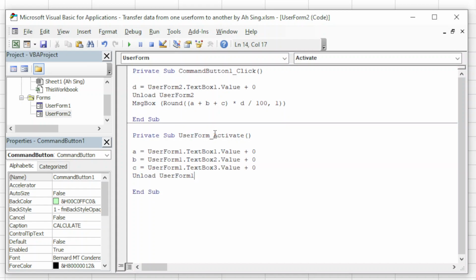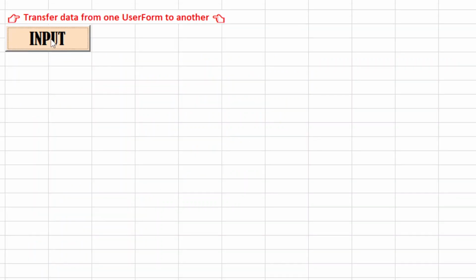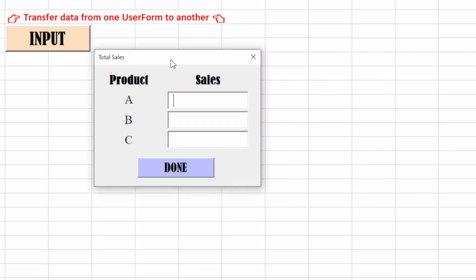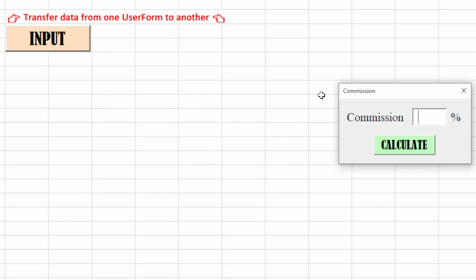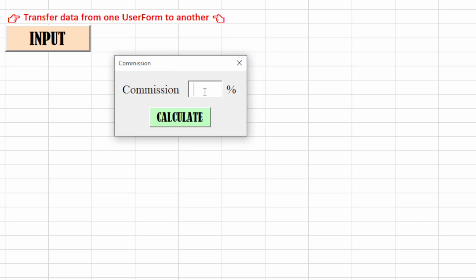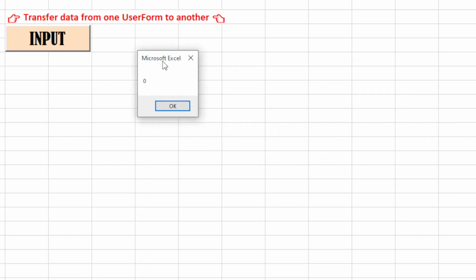As long as it's activated, then we have to record all the values. Then after we recorded the values, we have to close the user form and press the command button and we do the calculation. But that is a problem. Let's check. So we back to Excel. So we are going to call the user form 1 again. We input again 1, 2, and 3. Done. Then as we can see, it is automatically unloaded. Then we put in the commission in percentage. Then we calculate. Unfortunately, we will obtain 0.